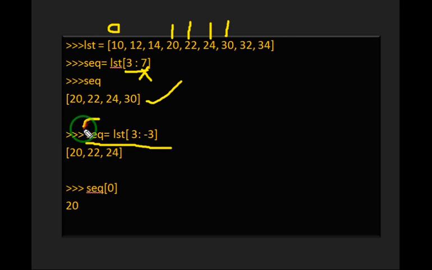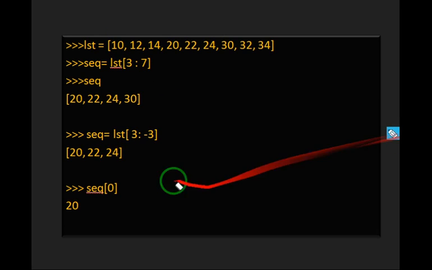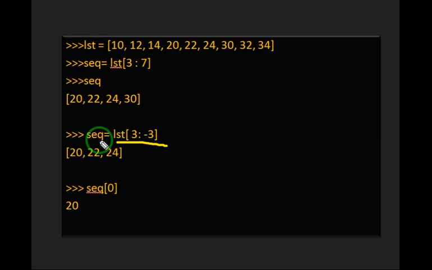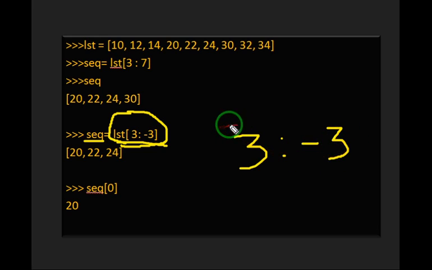Now here I have created a value in which the slicing that will be done with the help of the values that I have written over here will be stored in SEQ. So another list will be generated, and this SEQ list will contain the output of LST 3 colon minus 3. The starting index number is 3 and the end index number is minus 3.